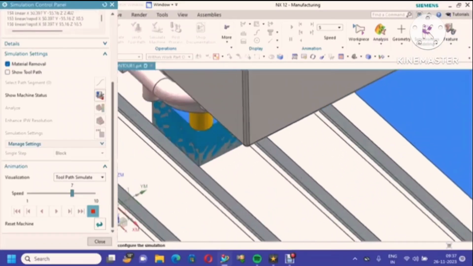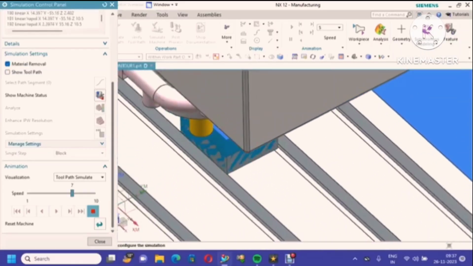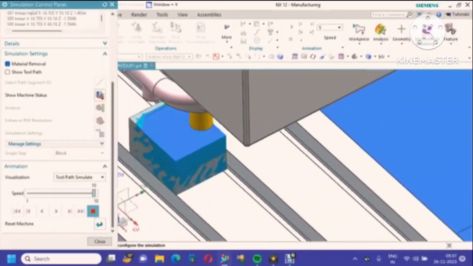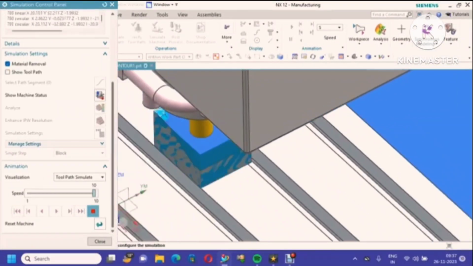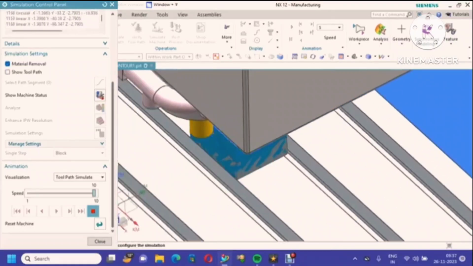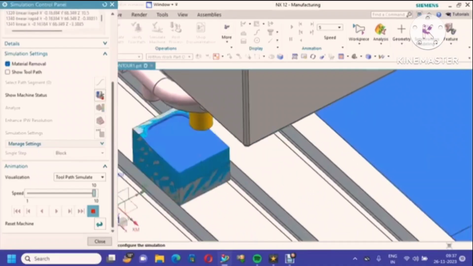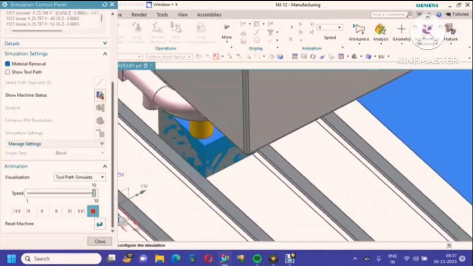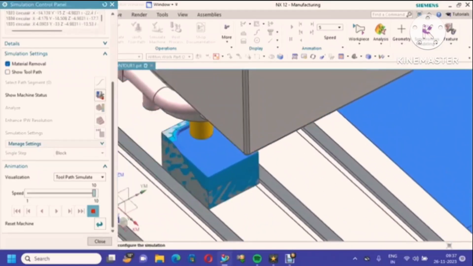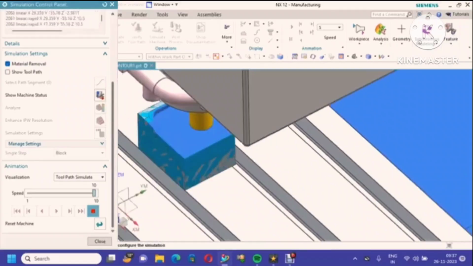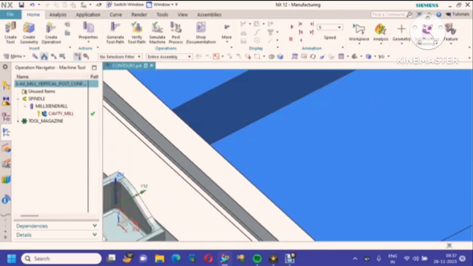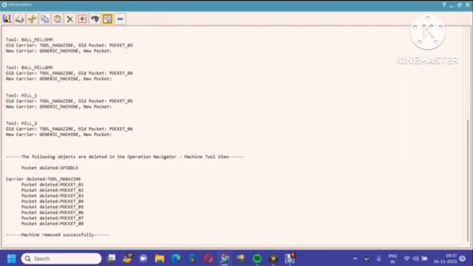Machine simulation method. I made it fast. In this way you can simulate and see the workpiece, close it, and we can remove the machine from this one.